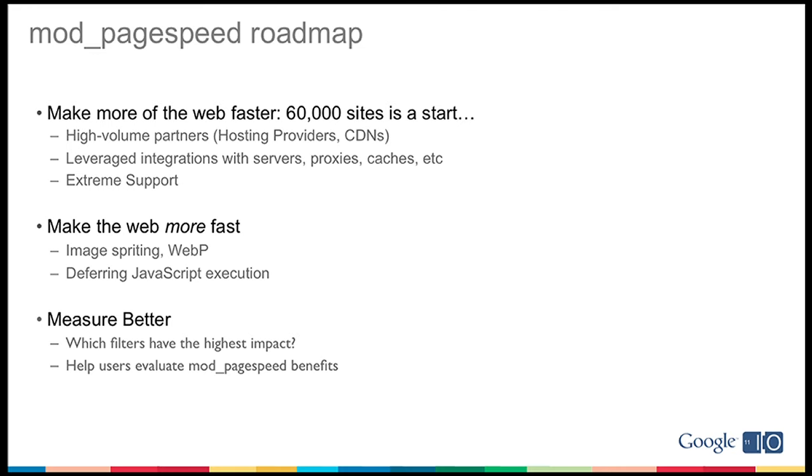And we've just been going all out trying to support every user that uses mod PageSpeed. You can see us on Twitter, you can see us on our discussions list, et cetera, trying to get everybody successful that's trying to use it.